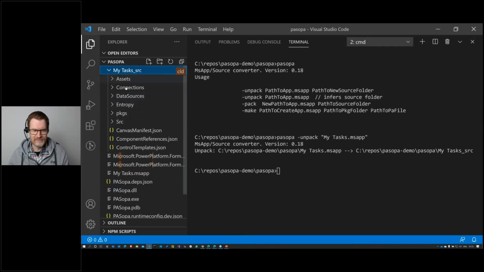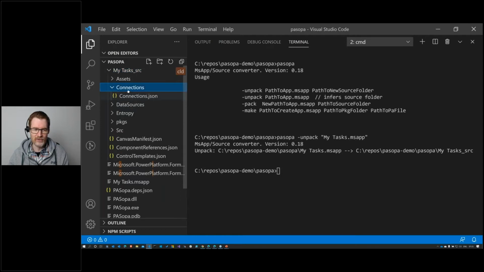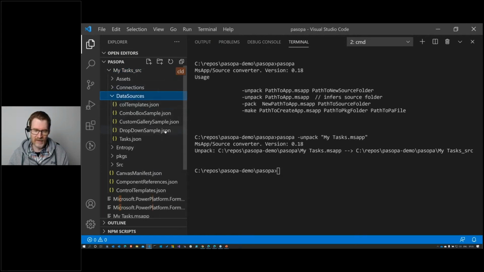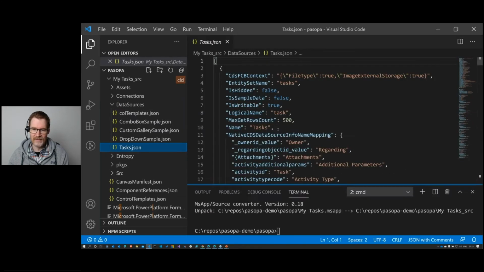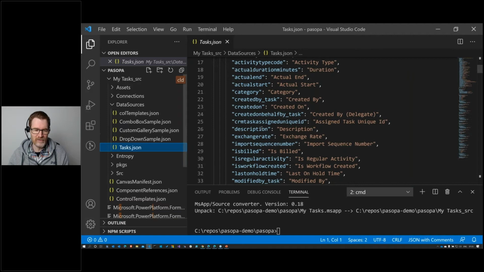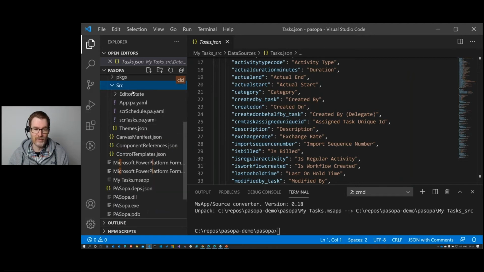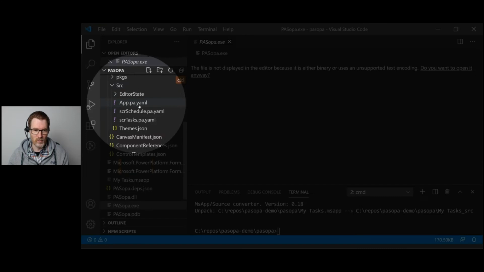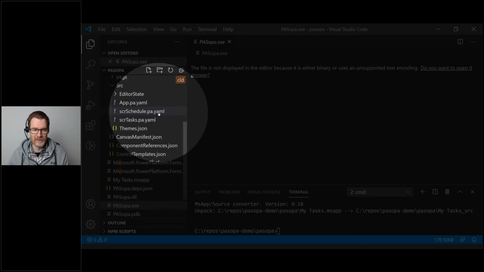There's a lot of stuff in here, like connections, which gives us the connection I have to CDS in this case, or Dataverse. It describes my tasks data set that I'm linked to, and the schema. That's all very good, but the really exciting stuff is down here underneath the source area, because what the source does is it actually gives us each screen as source code, as a human readable version of that screen, and it's a YAML file, and it also gives us a YAML file for the app as well.